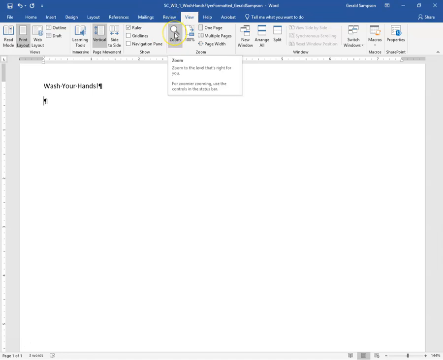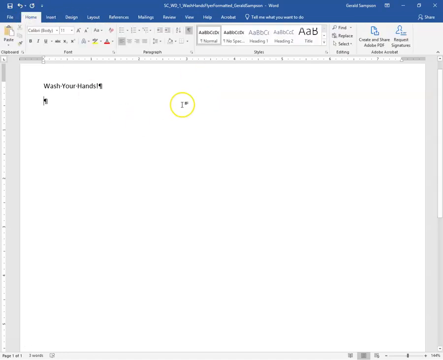You can go to zoom here and do different things. You can go to page width. That's what I've already done because I always set mine to page width. Anyway, what they talk about now is going to this home ribbon and turning this backwards P on. I already had mine on. What this does is called the show hide. It shows me everywhere I place a paragraph, and every dot in here is a space.